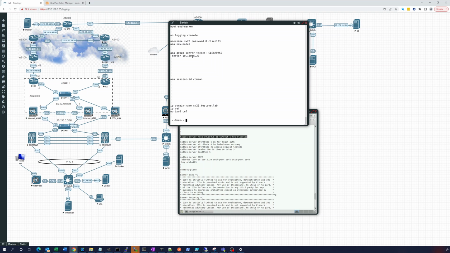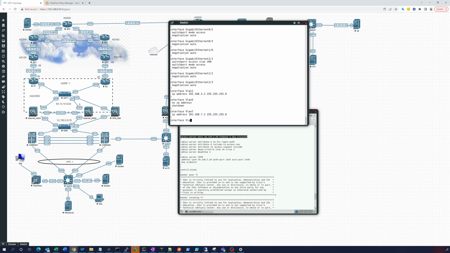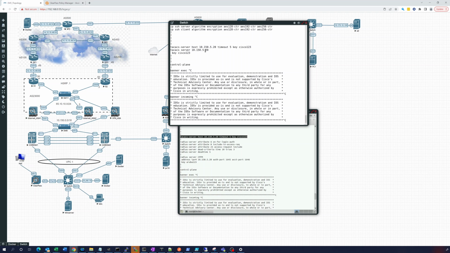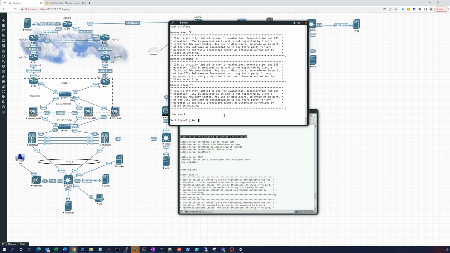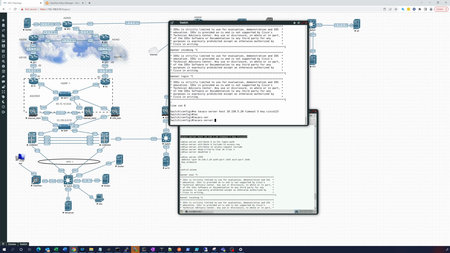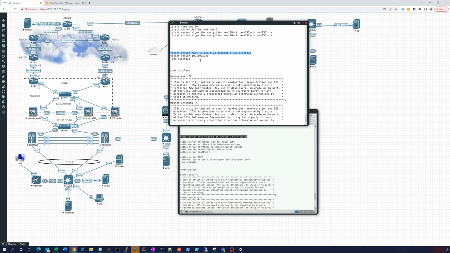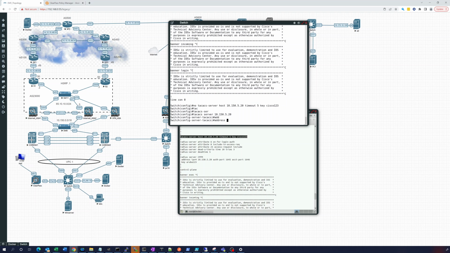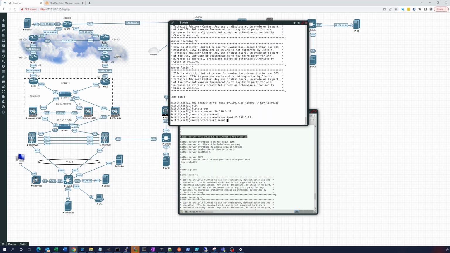Group server, server. So I probably want to add it to this group server. Once we get this set up, let's see what it looks like in the config. So tacacs server 10. Maybe I need to remove this. Okay, let's remove this with a no. Let's go back in there. Just tacacs server. Let's do this again. Address IPv4 10.150.5.20. Timeout, I think we said 5.